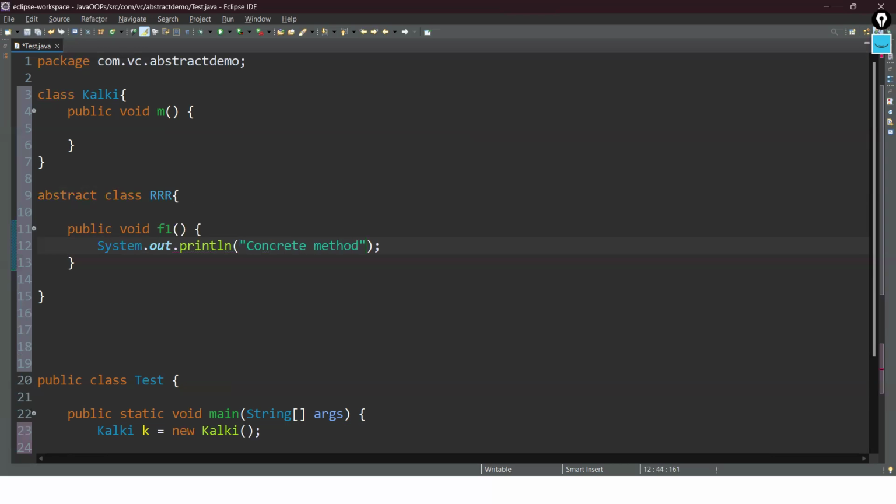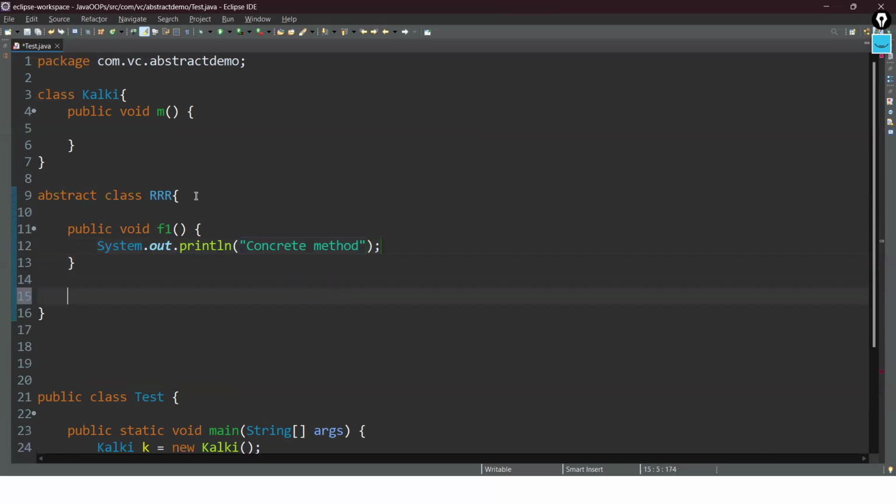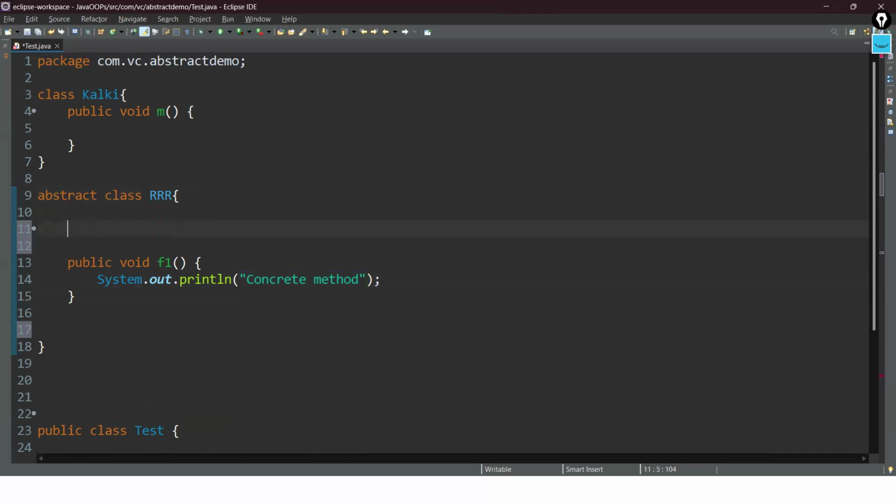Then what else can it have? Abstract methods also. So here on top, inside the class but before f1, what is the syntax for an abstract method? Access modifier, followed by the abstract keyword, then the return type of our choice, and a method name of the programmer's choice. I'll take fun, then semicolon. That is the syntax for an abstract method. An abstract method has to end with a semicolon.